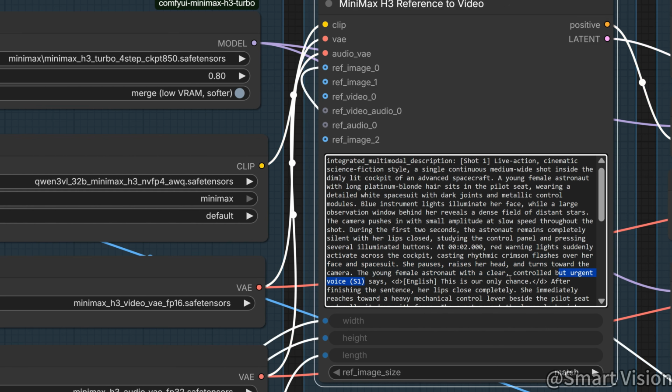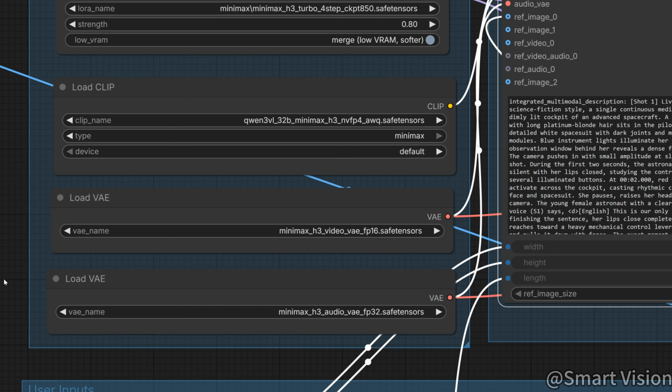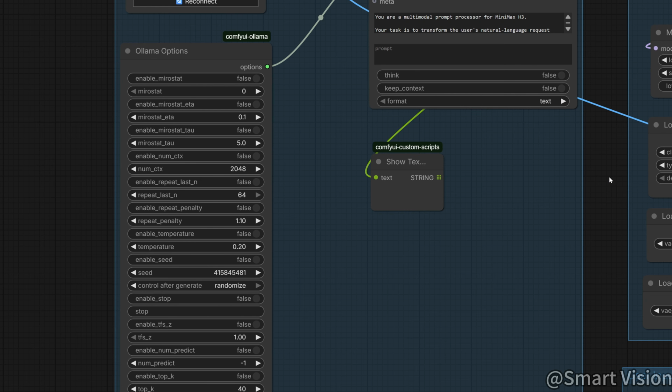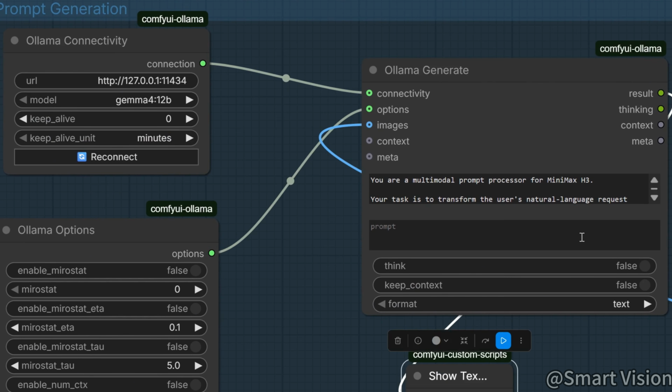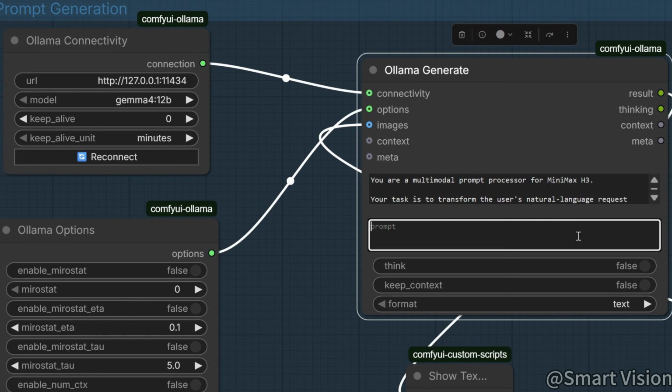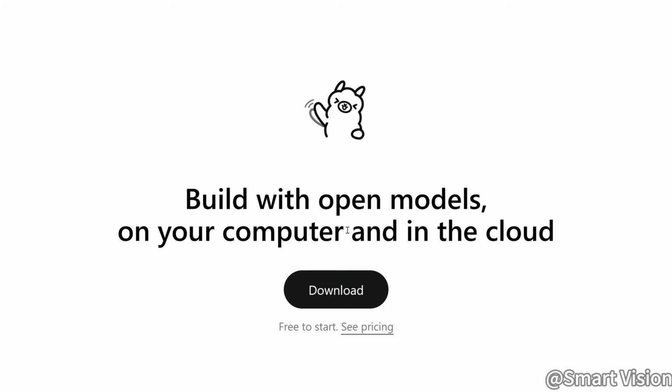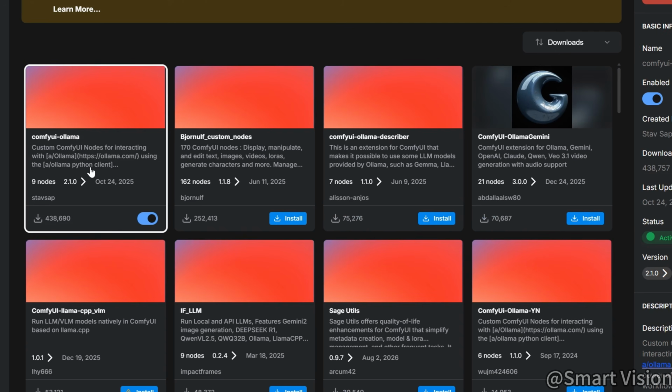To reduce the time required to structure every prompt manually, I added an optional Ollama node to the workflow. It uses a local LLM to rewrite a simple description into a structured prompt designed for H3. Ollama is not required to run H3. If you already have a complete prompt, you can simply bypass this node. If you want to use it, install Ollama and the corresponding ComfyUI node.